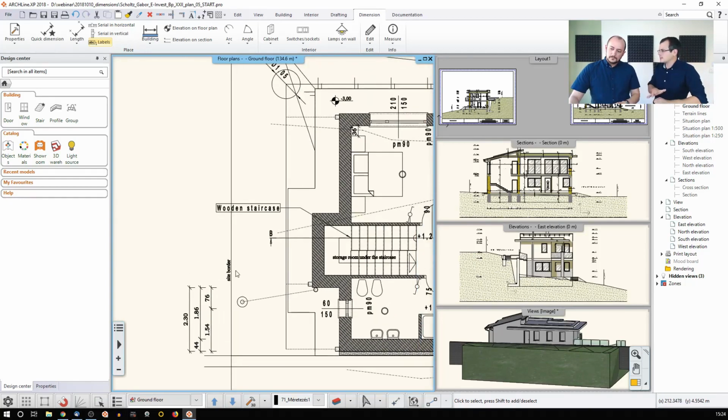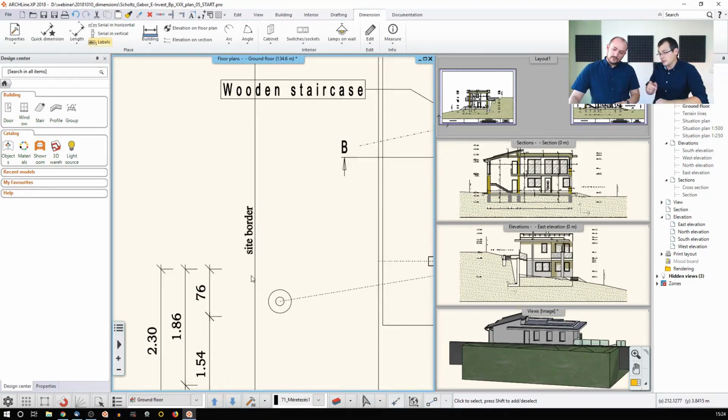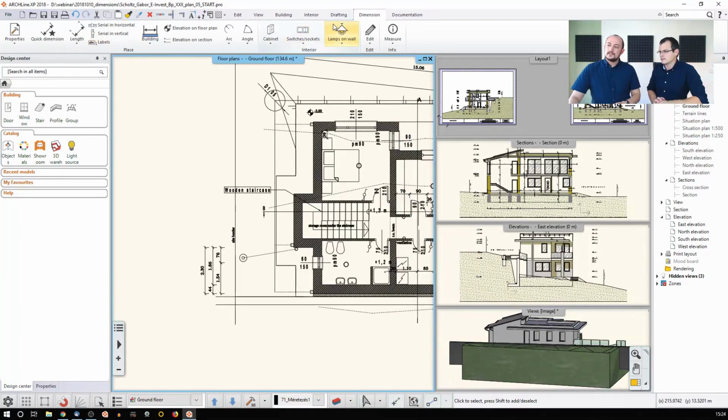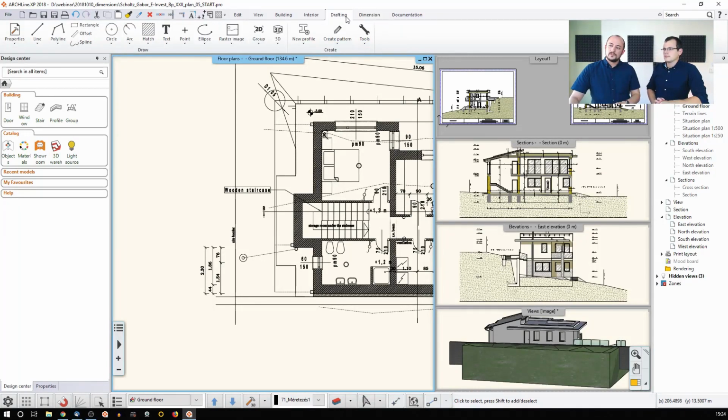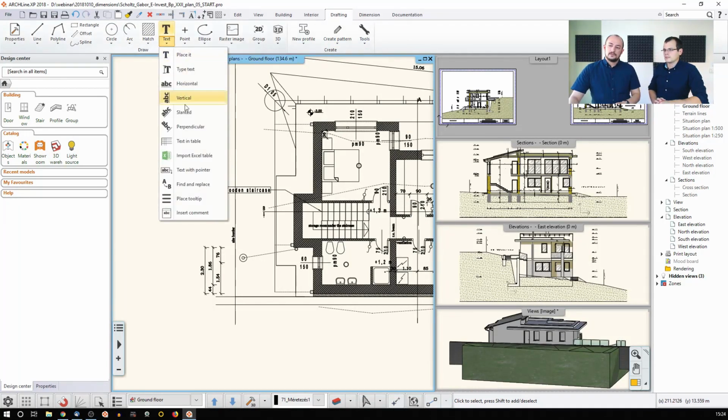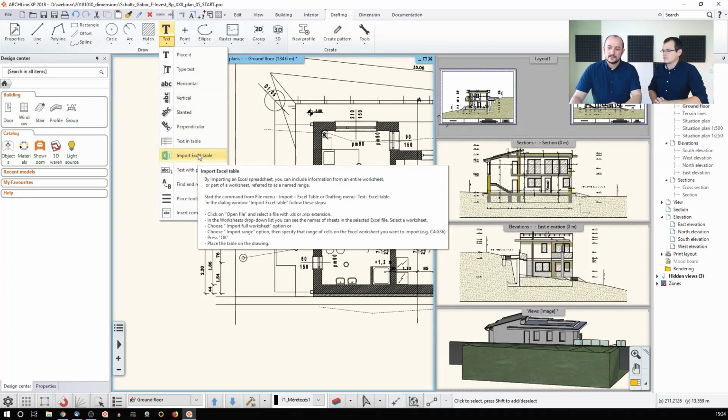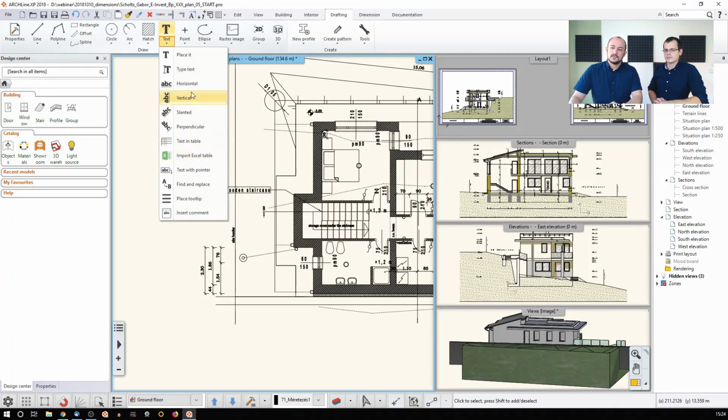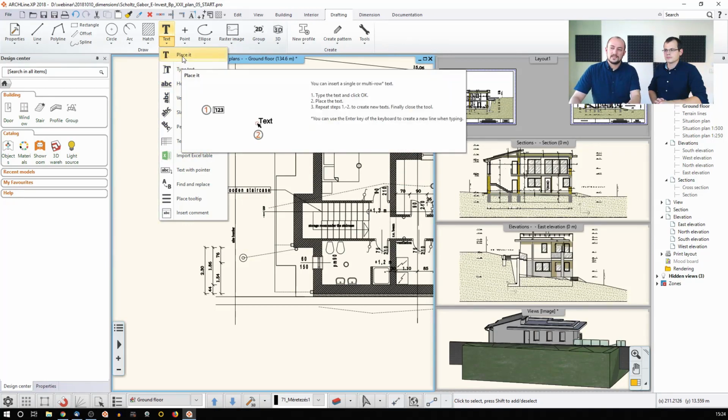What about plain text? The plain text is what we can see here, for example. It's not in the dimension. It's actually a drafting tool. It's a text. You have many different options. You can even set up text in table. You can even import Excel tables if you have calculations and things like that. The simplest tool is the place text.